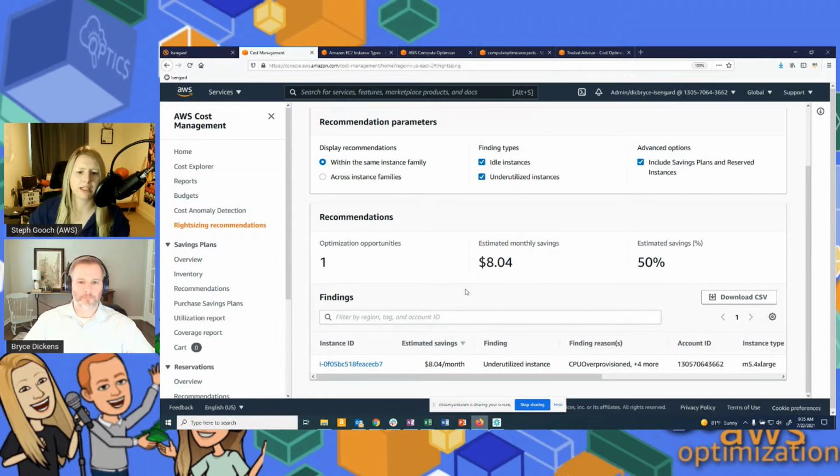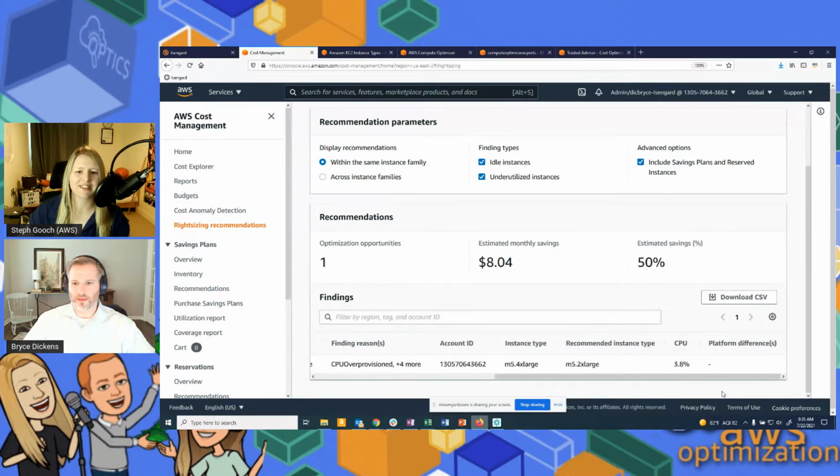Why is it recommending that? There was something at the end of that line that might suggest it. Yeah, absolutely. So in this case, what it's noticing is that my CPU utilization is very, very low. In this case, 3.8%. So essentially, there's nothing going on here, for lack of a better explanation.